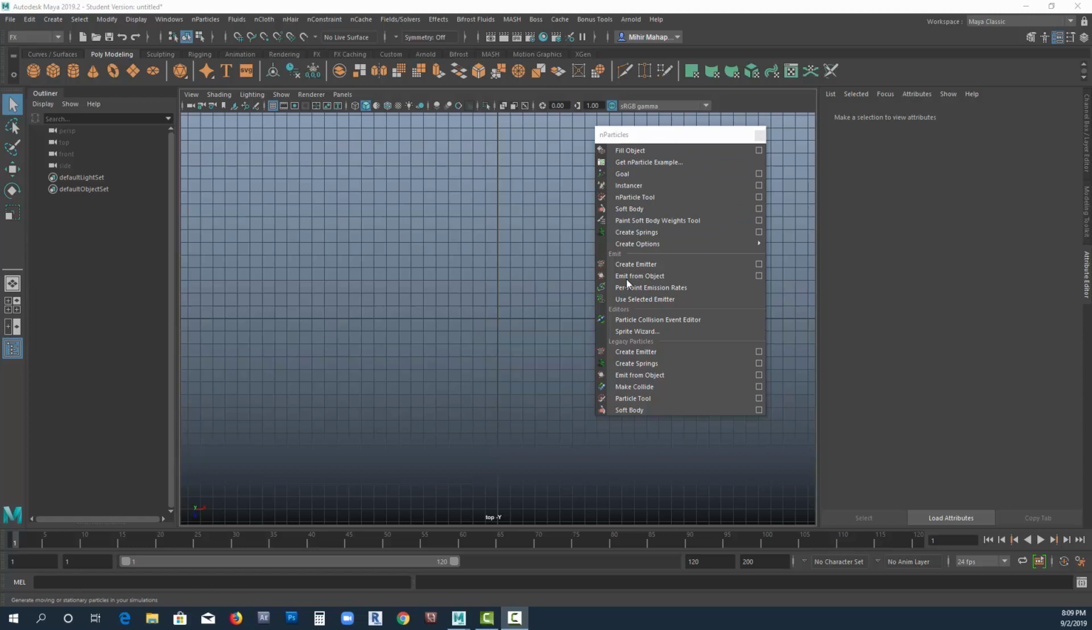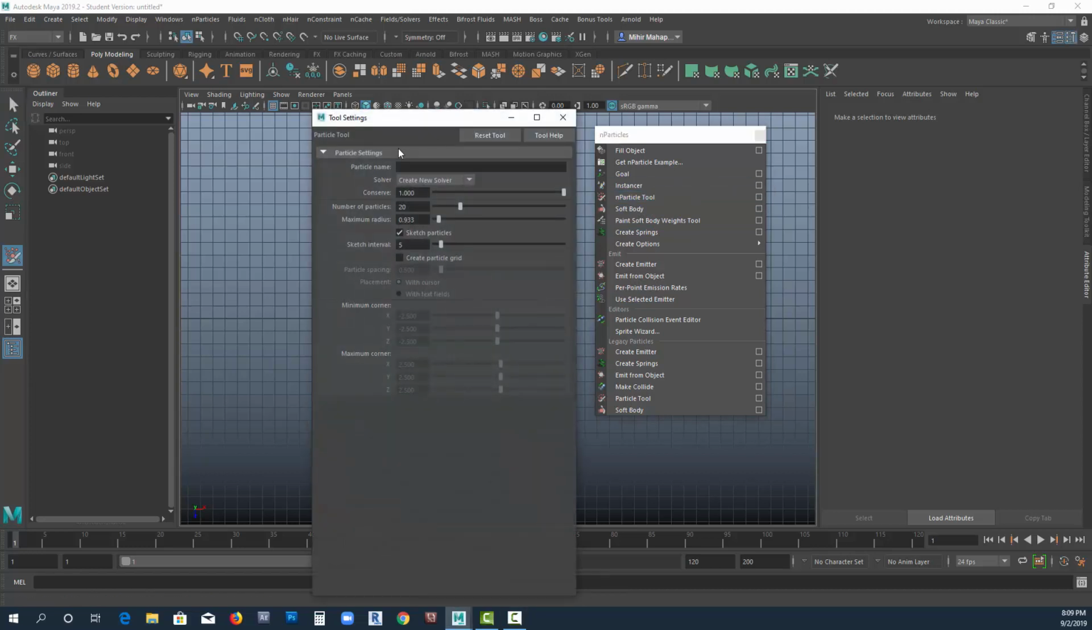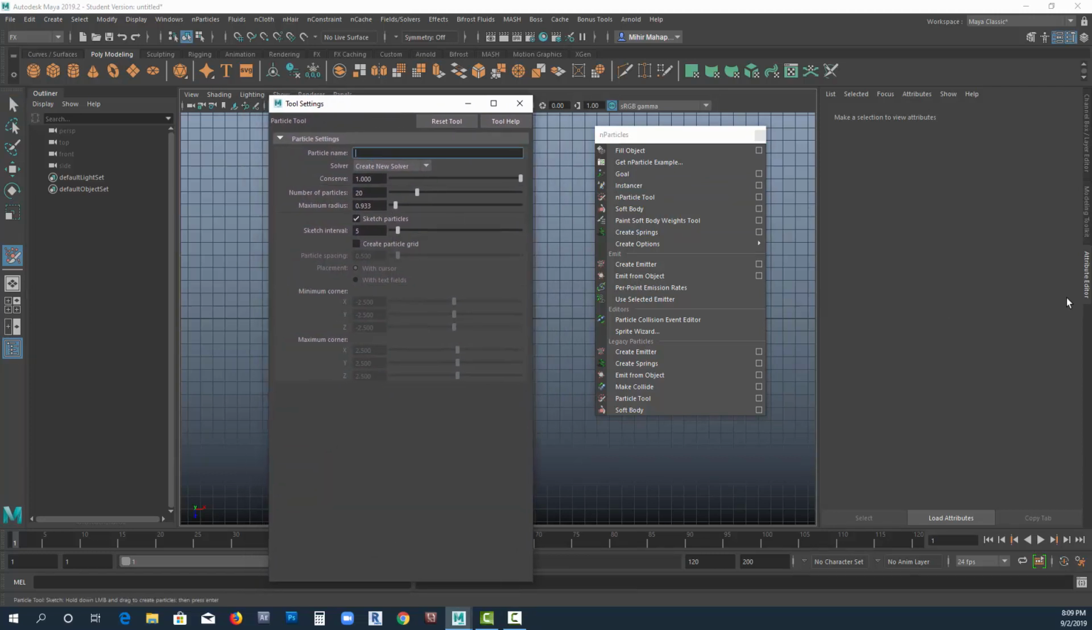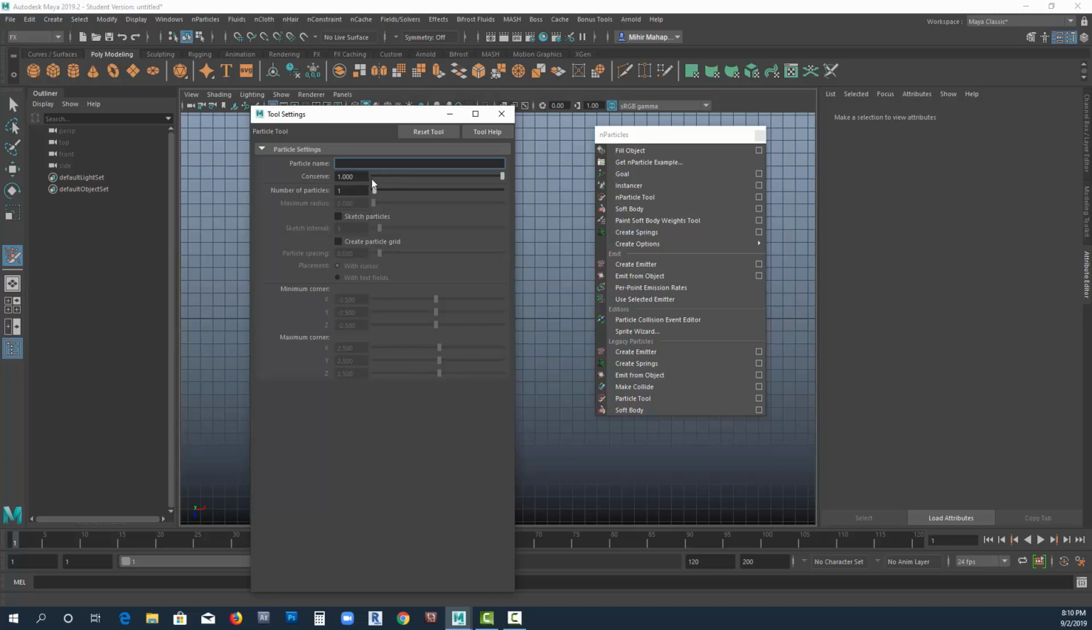So what we are going to do is go to the N Particle Tool. All right, so I'm going to open the option box, and we can call it galaxy. The particle name will be galaxy. And let me just reset everything. Even if yours looks different, it's a good habit that when you open this, go to Reset Tool and reset it.